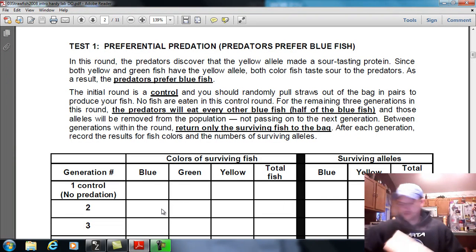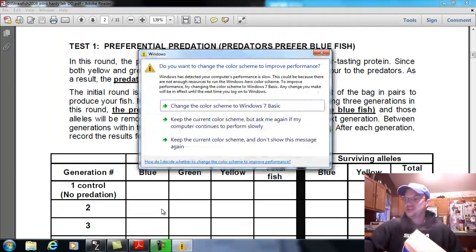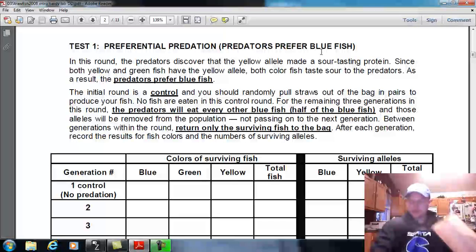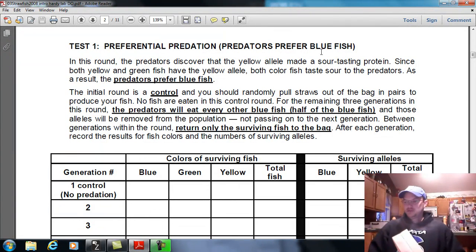I'm going to trick you a second. I got another blue fish. Oh, this is my second blue fish. This one does not survive. So what I'm going to do is take this one out of my population. This one's been eaten. This one can no longer reproduce. So once I've gone through my second generation, I'm going to take all the surviving ones, put them back in the bag, and go through and do this again.